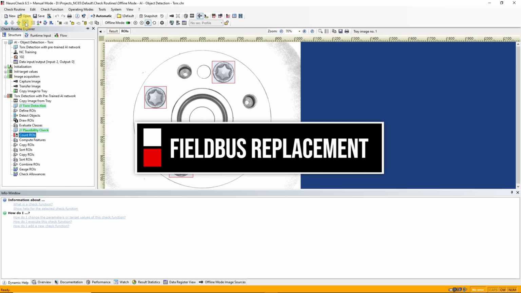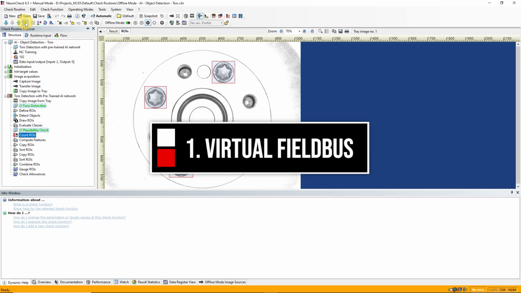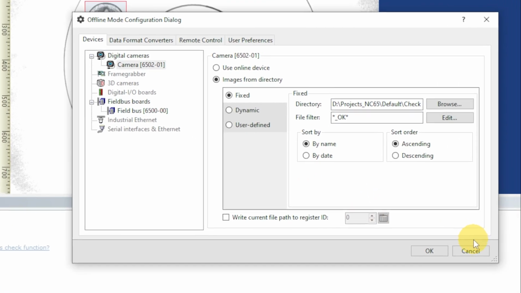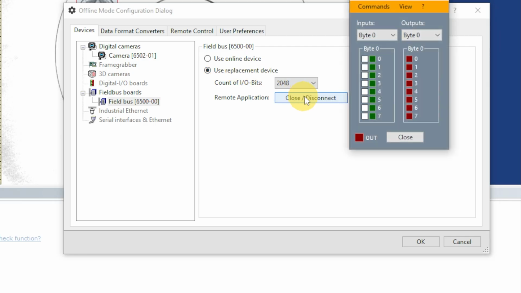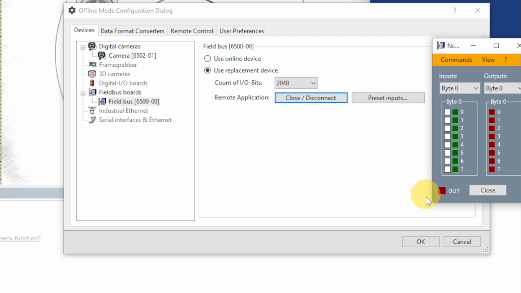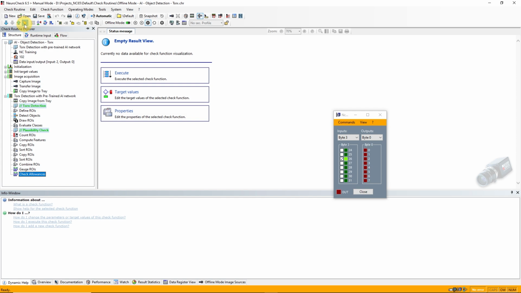Let's look at 3 different ways to handle this situation in offline mode. Option 1. Using a virtual Fieldbus as a replacement device. Go back to the offline mode configuration. Select the Fieldbus and enable Use Replacement Device. Start it by clicking this button. You can manually activate the input bits or load them from a preset CSV file. I activate the bit pattern that signals the application to use the number 4 as target count. Now, if I execute the check routine, the verification resolves as OK.